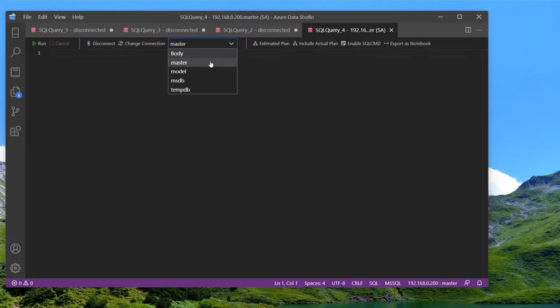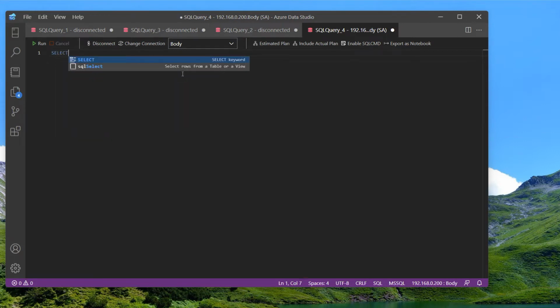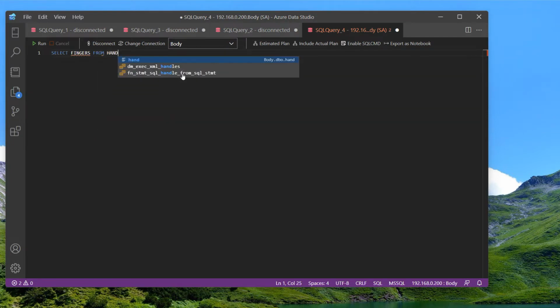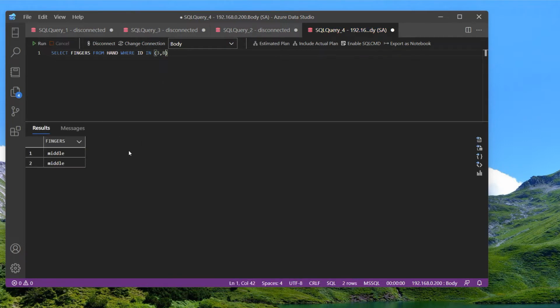So maybe the best starting place is to cover what is a query. Well, here's an example. If I do a select and I say fingers from a table, which is going to be called hand, where ID is in, so basically if it's one of the following numbers, in which case it's a 3 and an 8. And lo and behold, it returns a certain middle finger.